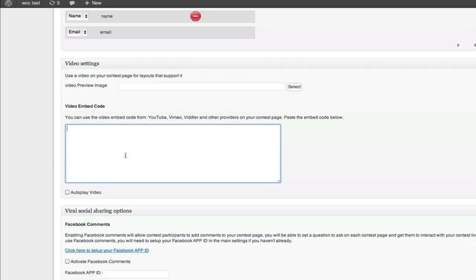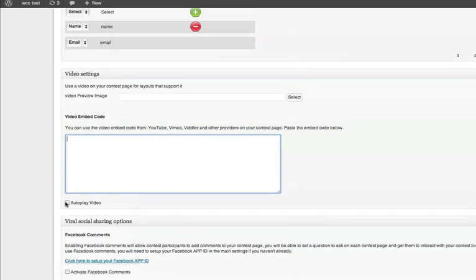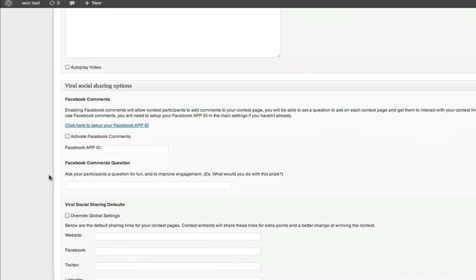In this example, I'm not going to do that just for time's sake. We're just doing an overview here. And of course, you can autoplay the video as well. So as soon as they land on the contest, it will automatically play that video for you.